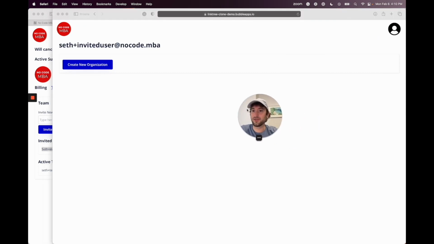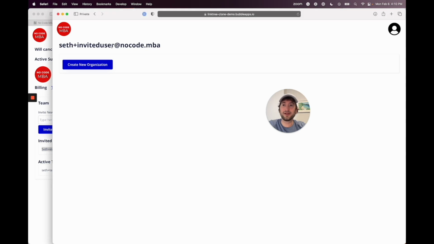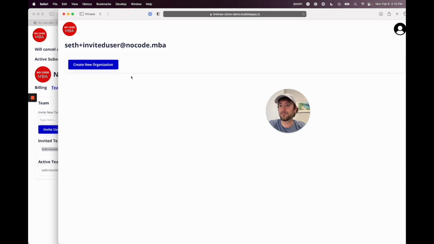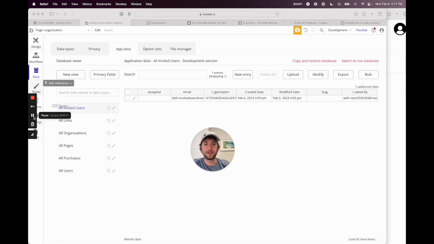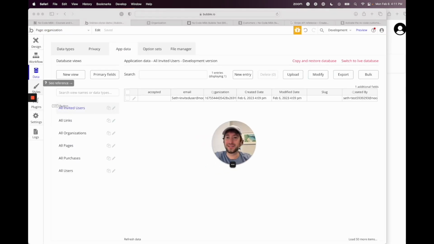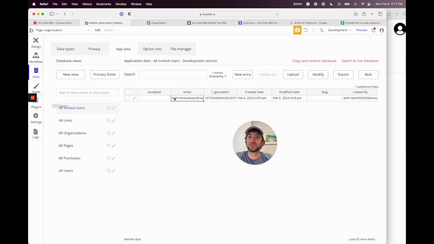And here we go. So I am now in my account, but it doesn't look like that accept invite is working. So let me see what might be happening real quick. All right, so it looks like what's happening is we have the email in invited users, and there's a capitalization. But under users, the email is not capitalized.